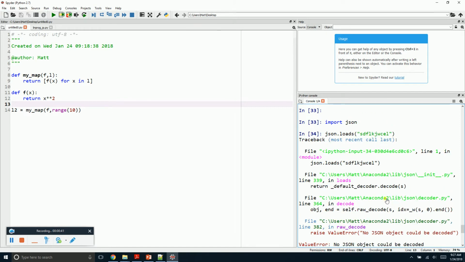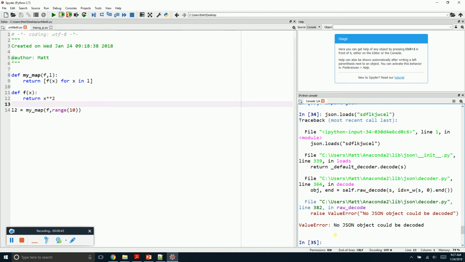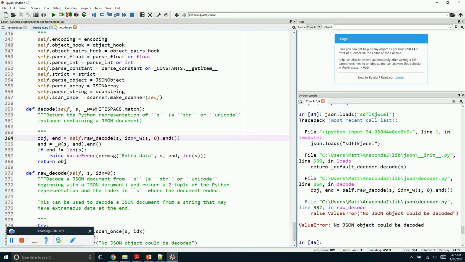Alright, it tells me a bunch of stuff here. The last thing is the thing that ultimately went wrong. The JSON object could not be decoded. It tells me everything that happened up until then. So this is kind of all the different functions that ran. I called JSON.loads, and then default decoder.decode was called on that string, and then raw.decode was called on that.